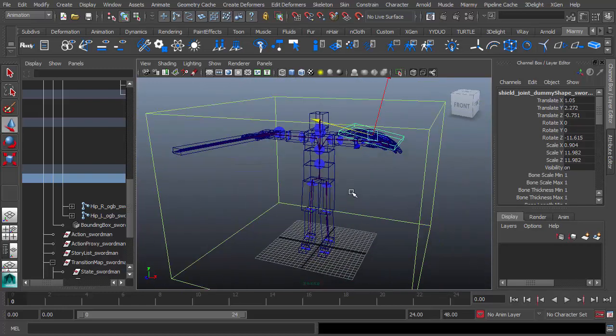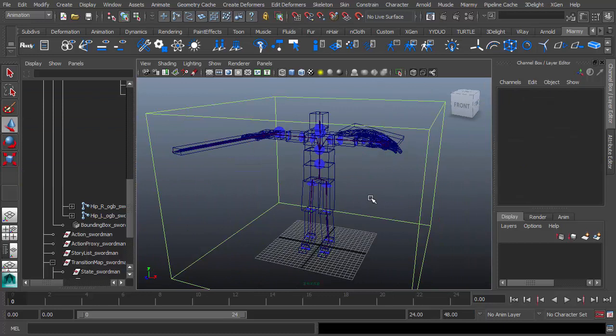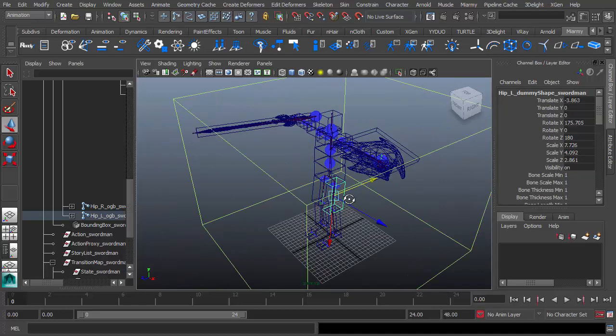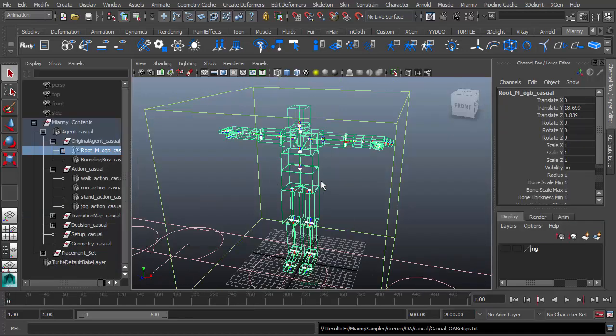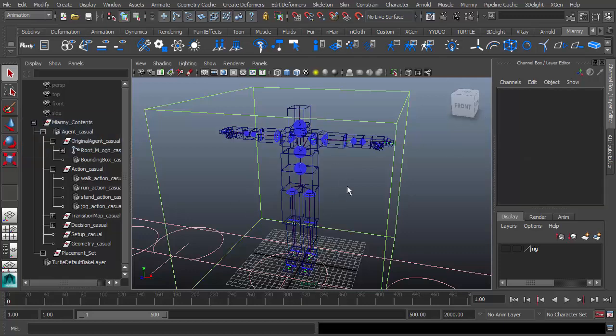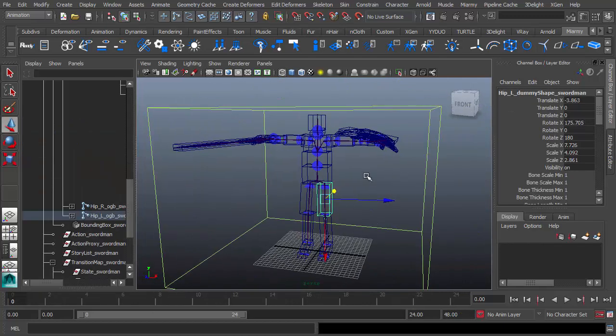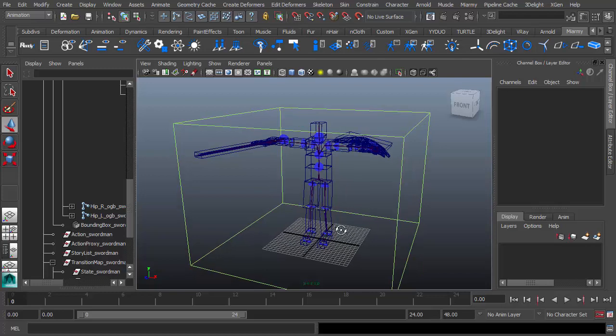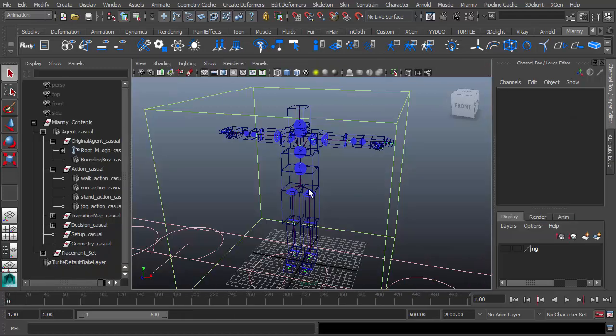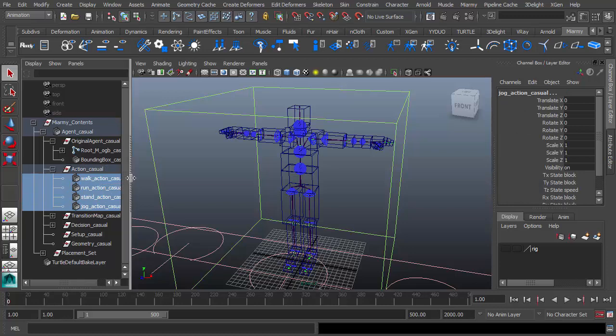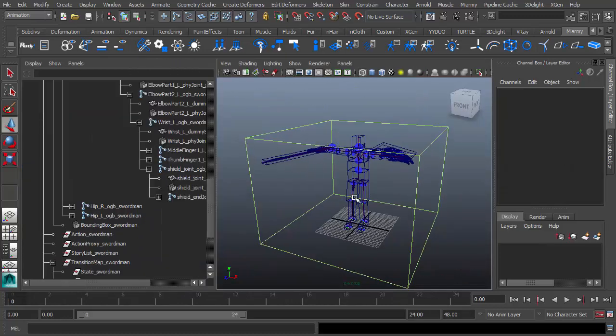That is cool. At this time, we have already finished the setup of the origin agent for the swordman. So you don't need to refine the bone shape one by one, which is very tedious and time consuming. You can just share the origin agent you created previously to the new one. That is cool. And then we can also share some of the animations to this one.